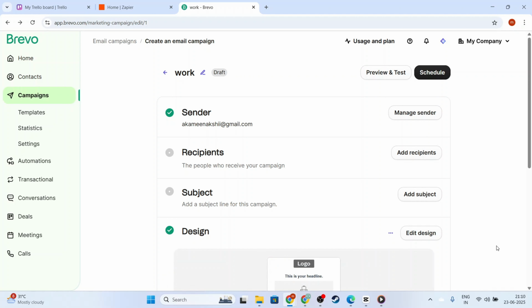And that's it! You've just learned how to send a test email in Brevo. This simple yet essential step ensures that every message you send out is polished and perfect, making your email marketing endeavors as effective as possible.